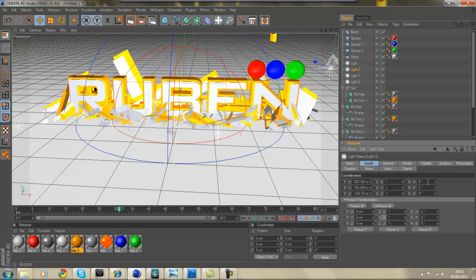Okay, the next light is completely different. 280.764. The second one is 196.369. The third one is minus 326.75, the bottom one. The middle one, you can see them all now. So if you want to just pause and copy them.